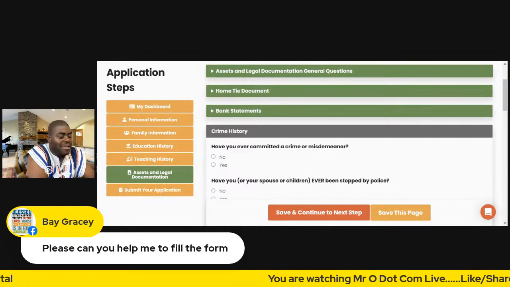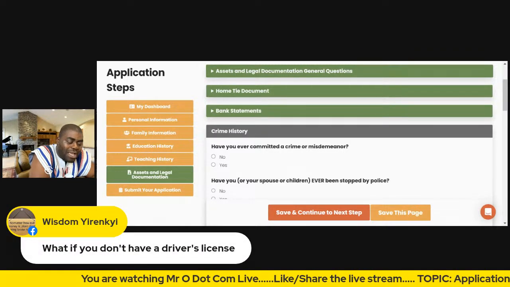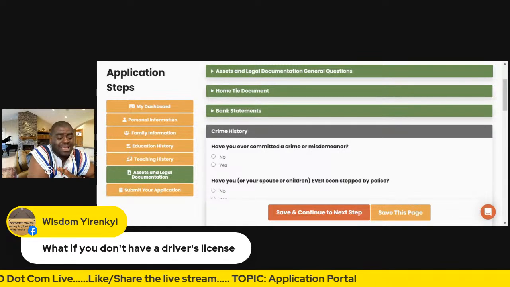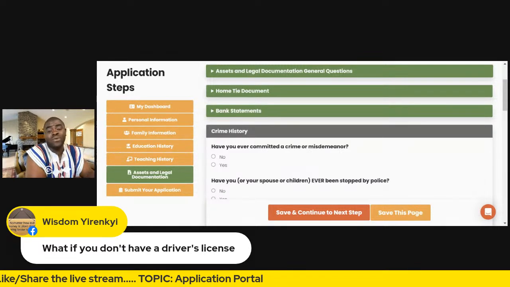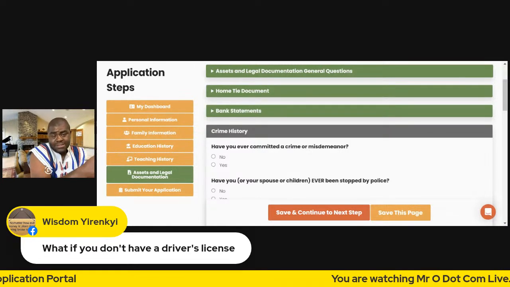I'm just joking. What if you don't have a driver's license? Well, wisdom, answer sincerely and truthfully that you don't have a driving license. Okay, just answer that you don't have a driving license.